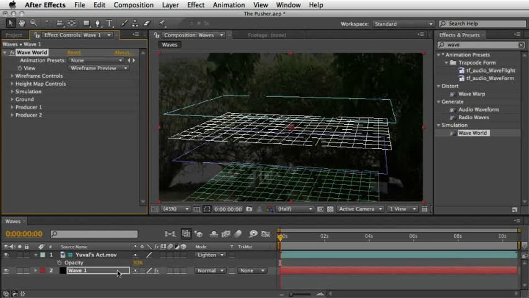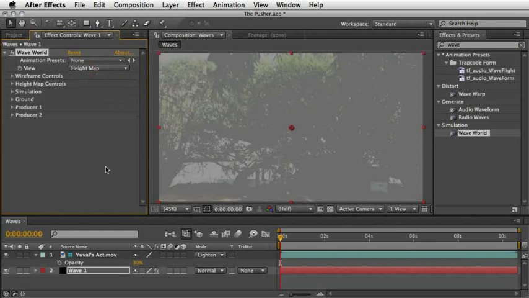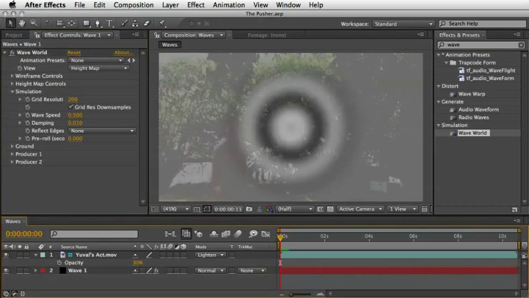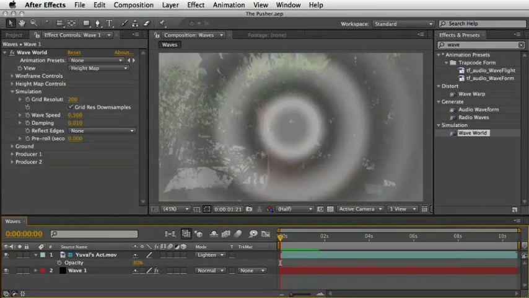Let's begin by changing this working view from wireframe preview to height map. Then I'll raise the grid resolution to 200, which will then render a very high quality result. And you can raise it even to a higher number if you like, but for our example 200 should be more than enough. Now let me just generate a quick RAM preview so you'll see what we have here.